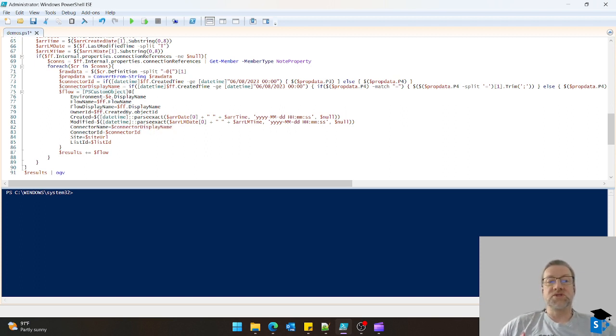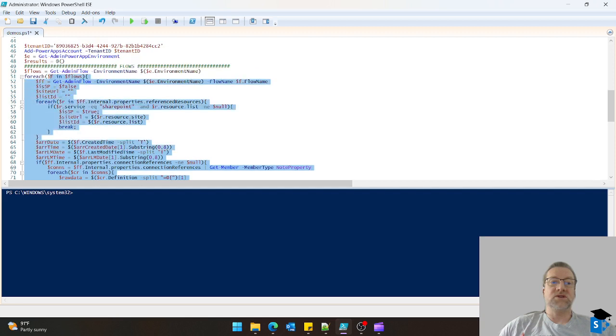Then all I have to do is just construct my custom object. Again, this is just for the purposes of this online grid view. I got the flow internal information, the environment information, owner ID. If you want more user properties, you can call Azure AD and pull down other AD properties for the user. Right now I'm just going to show you the ID. Created and modified dates, the connector name, connector ID, the site URL, and the list ID. Let's take a look at this in action and see what kind of results we get here.